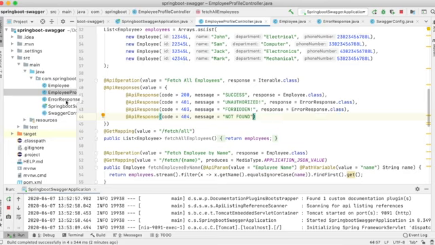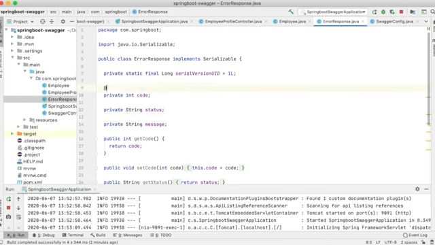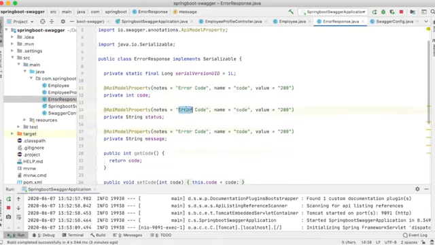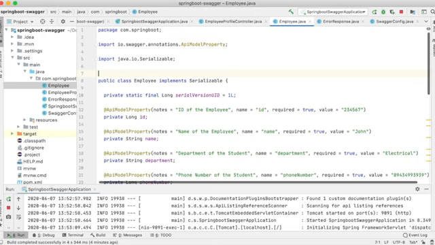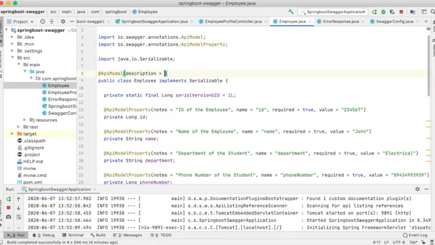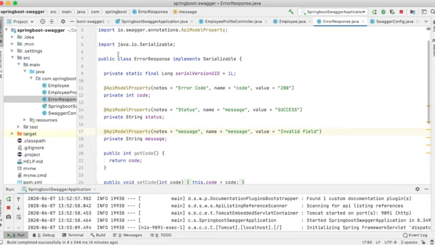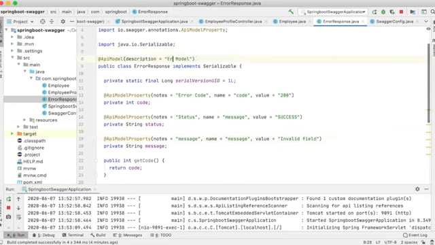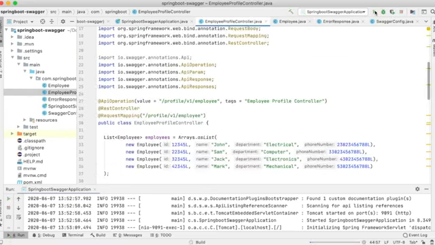Okay, so let's do the same in the error response also. And you can do one more thing. You can even define a model here. Employee model, and let's go to the error response. We have error response model. Let's go restart, and then we'll take a look at the Swagger UI.